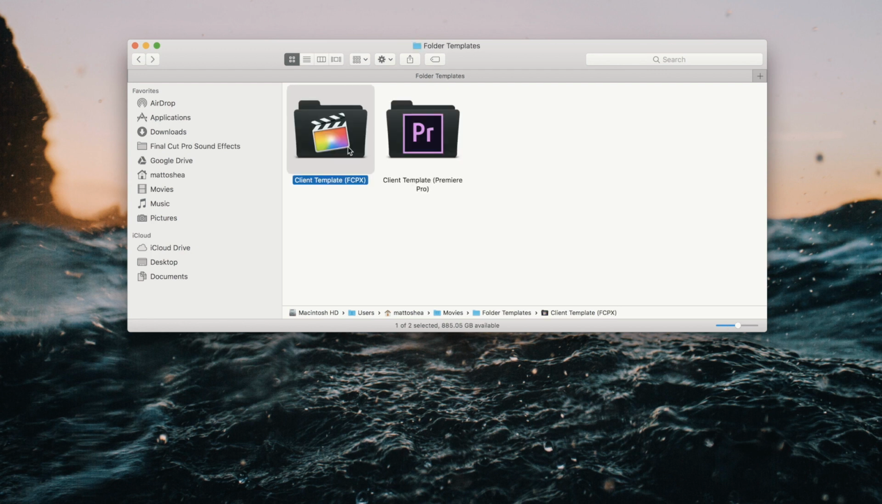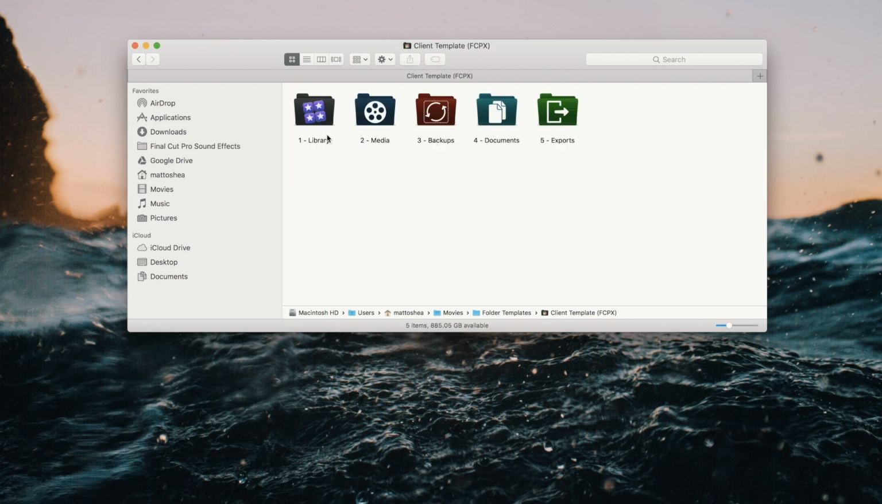You'll notice here with the Final Cut Pro template folder that it's got the exact same folders 1 to 5, but it just matches with Final Cut Pro's icons. So I hope that helped.